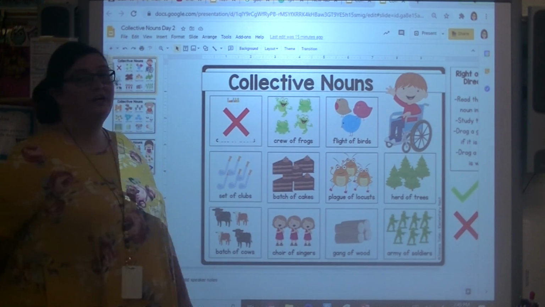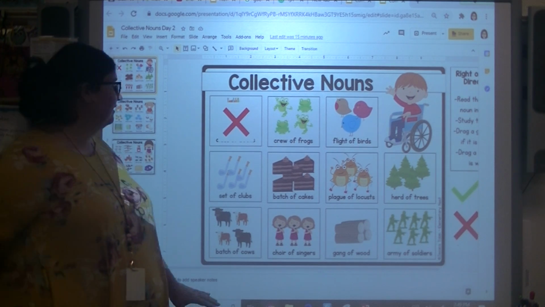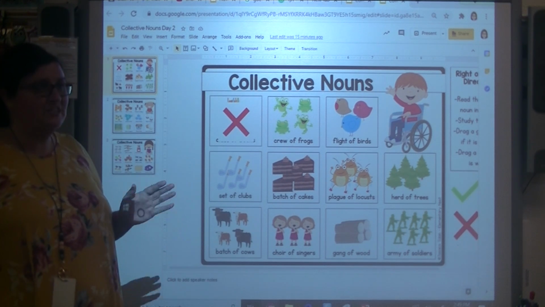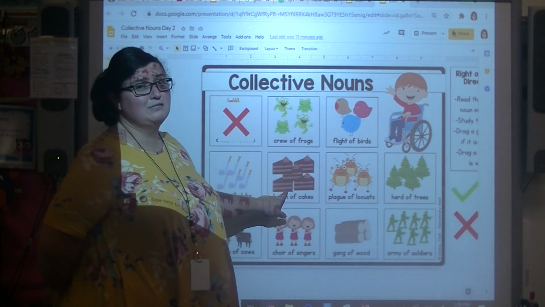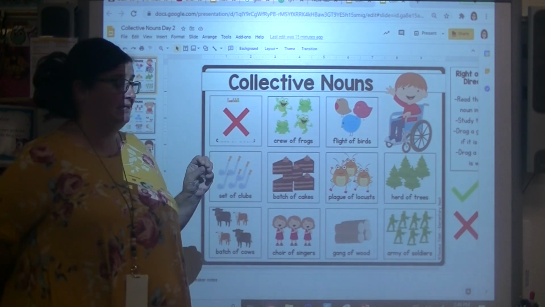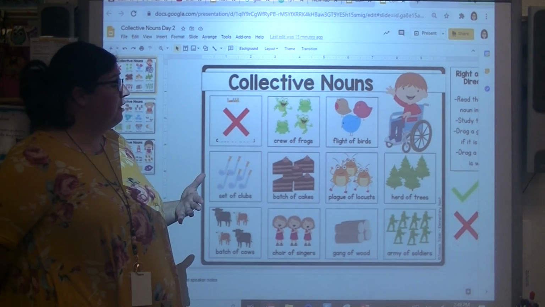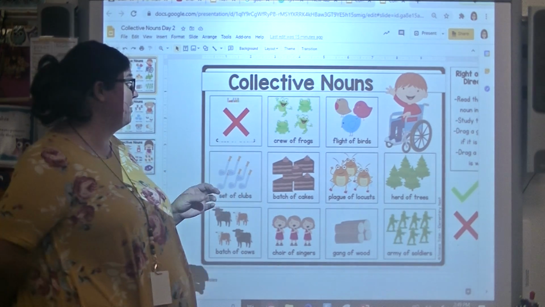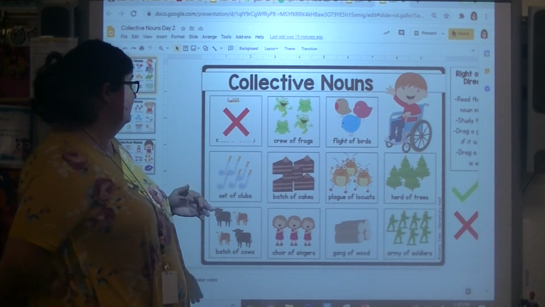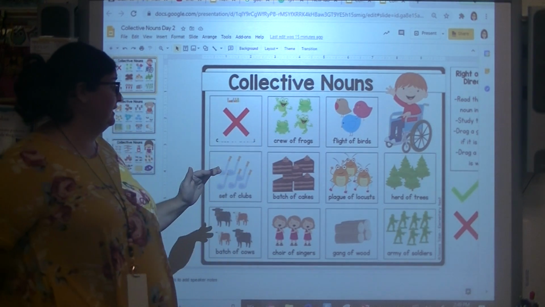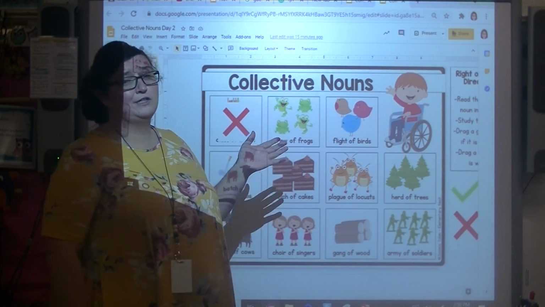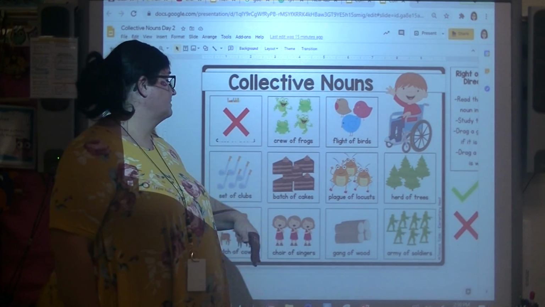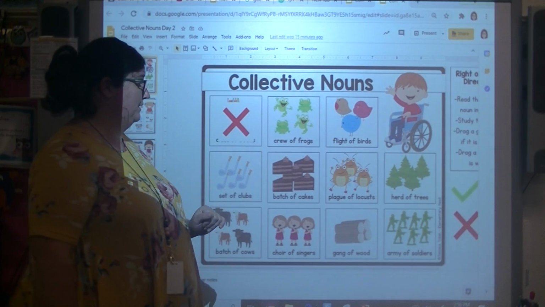All right, batch of cakes. Now this one, I was not for sure. I knew you could have a batch of cookies. So Miss Byers looked this one up because I was not for sure about that one myself. Batch would be fine, but there is not actually a collective noun for cakes. If you put either one, I would probably be okay with it, but I would not put that on a test. But if you put it's okay to have a batch of cakes, I would be fine with that one.